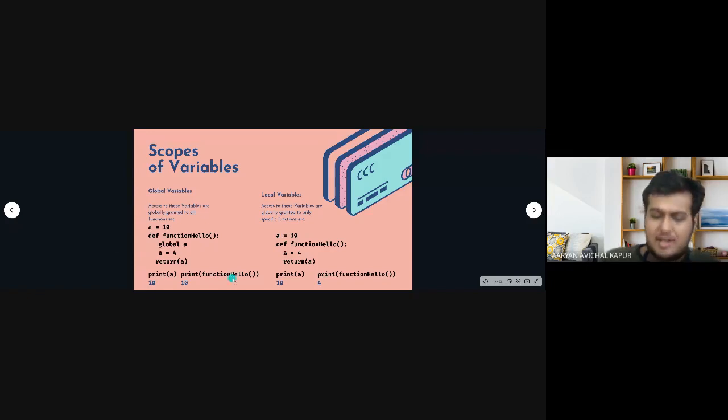Don't look at the output; the output is a little bit wrong. a is equal to 10, and when I use global a, then a equals 4 makes the outside variable 4 as well. So these two should print 4 instead of 10. That is the error. Global variables can be changed anywhere, and local ones can be changed only inside the function.